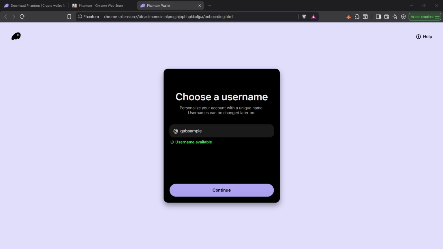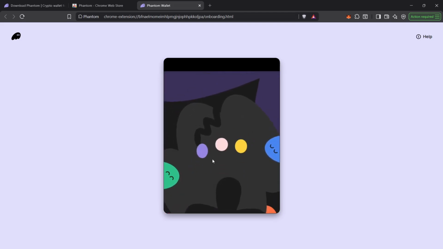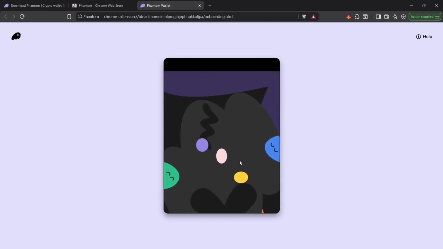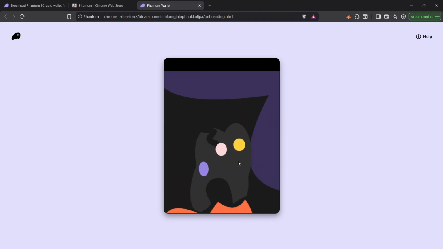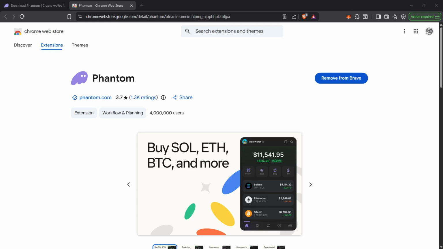Next, click the extensions icon in Brave. The icon looks like a puzzle piece located in the upper right corner. A drop-down menu will appear showing all your installed extensions. Look for the Phantom icon and click on it to access your wallet quickly. This step is important as it allows you easy access to your wallet without navigating through multiple menus.